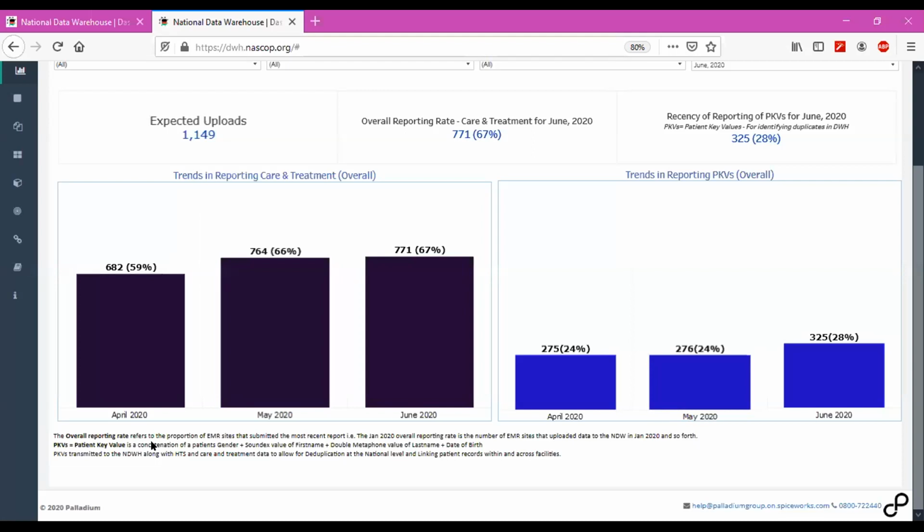And what we use this code for is to check for duplicates.